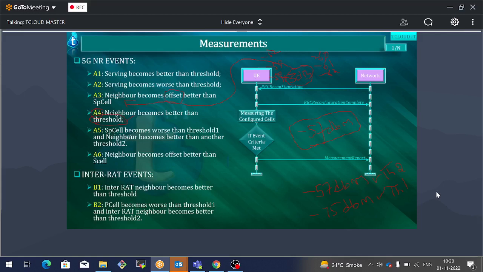So network has asked the mobile, if SP cell has become worse than the threshold minus 75 dBm, and at the same time you have observed that neighboring cell is becoming better than the threshold value minus 57 dBm, that is minus 57 dBm and better, like minus 56 dBm or minus 55 dBm or minus 54 dBm. So you're reporting that the present cell is really bad. At the same time, you are also reporting that the adjacent cell is really good, or adjacent cell is good at least, where you can survive. This is too bad for a signal strength.